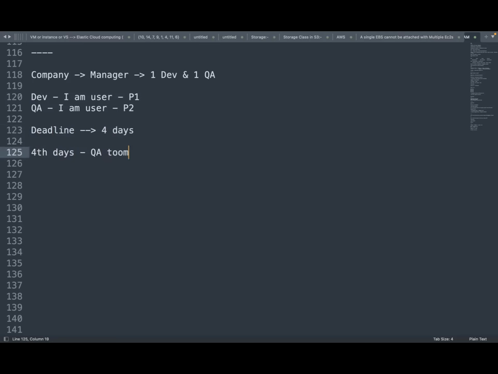QA took the leave. But we have a deadline, right? We need to complete in 4 days, but 3 days they were working together, and on the fourth day suddenly this QA, due to some health problem, has taken the leave. Now my question is, what will the manager do? He has to submit this task to the client. Today is the last date.